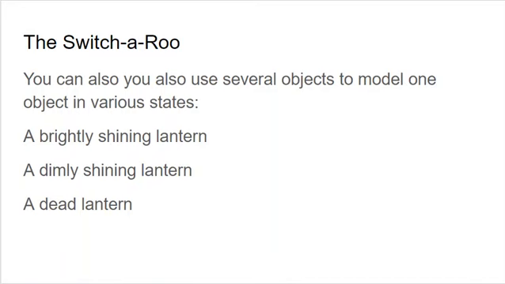You can also change the description on an object on the fly. The description is a property on objects, so you could say lantern.description equals whatever, like the lantern is shining dimly, or the lantern is dead. But this is certainly one way to do it.